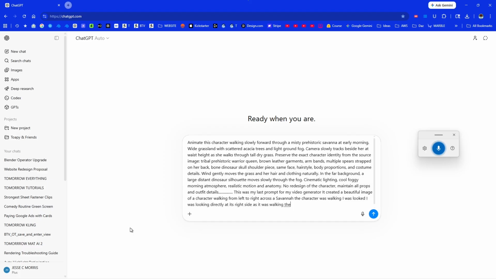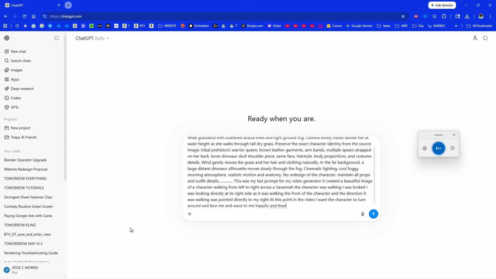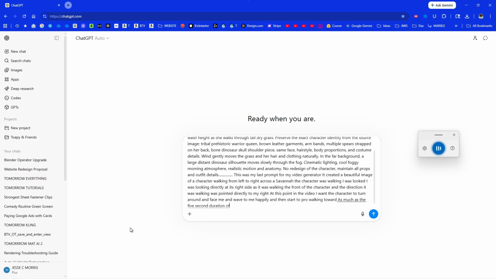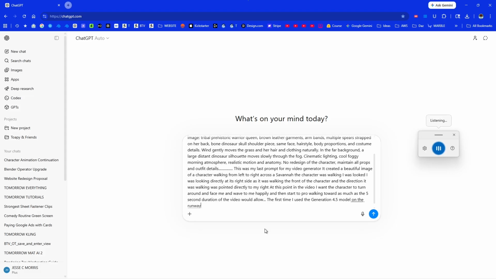The front of the character and the direction it was walking was pointed directly to my right. At this point in the video, I want the character to turn around and face me and wave to me happily, and then start to proceed walking toward me as much as the 5-second duration of the video would allow. The first time I used the Gen 4.5 model on the Runway API, this time I'm going to try and extend the scene with the Google Veo model with the last image of the first video.